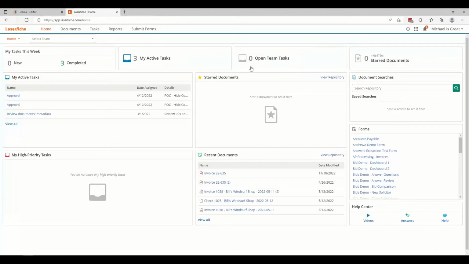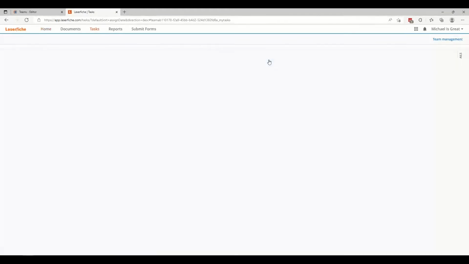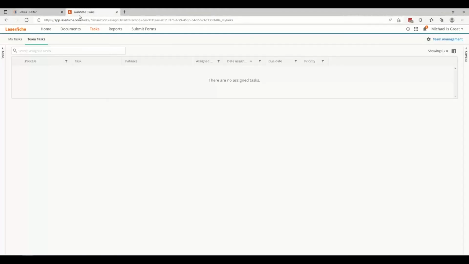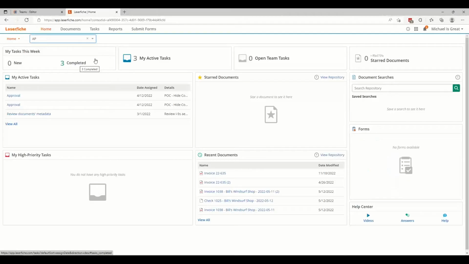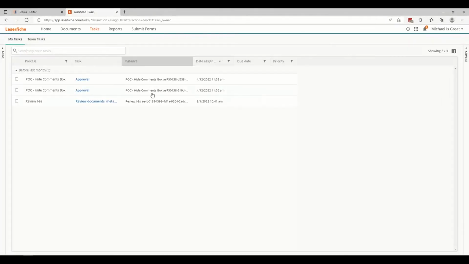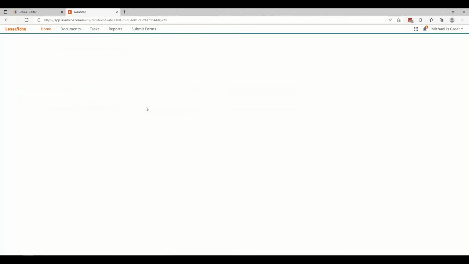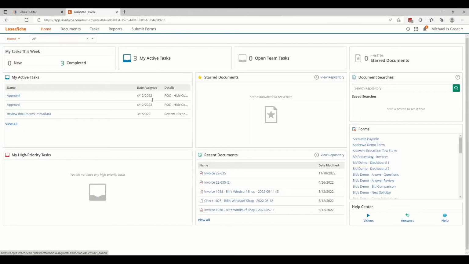If we go back to home, I have 0 open team tasks, and I have 3 active tasks. If I change this to our AP project, I can still see my 3 active tasks, and this is filtered now to only my AP tasks.